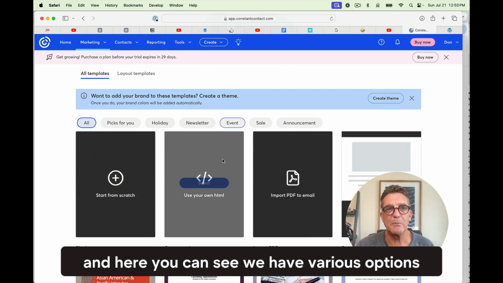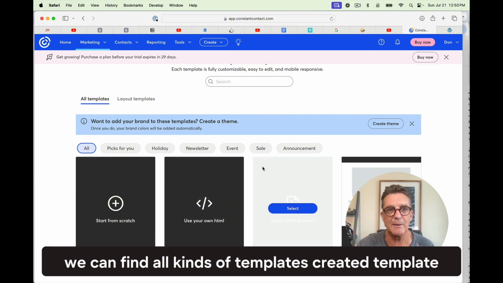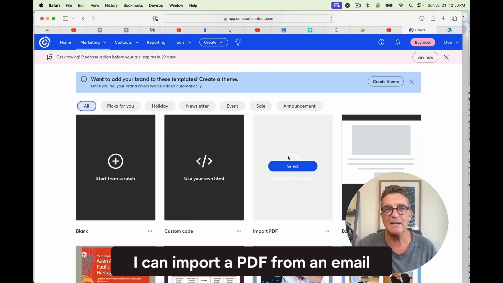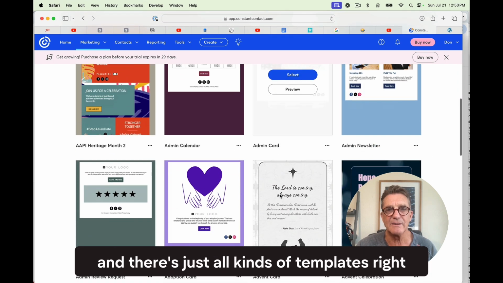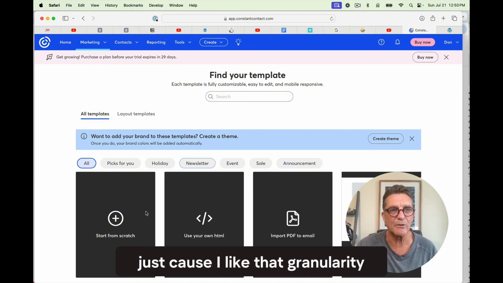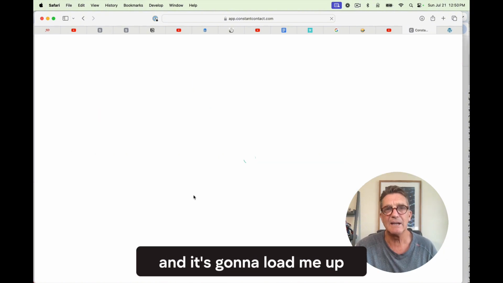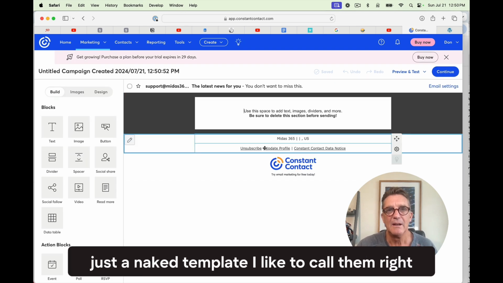And here you can see we have various options. We can find all kinds of templates, create a template. I can start from scratch, use my own HTML. I can import a PDF from an email, and there's just all kinds of templates, right? I like to build from scratch just because I like that granularity. So I'm going to select this from scratch, and it's going to load me up just a naked template, I like to call them, right?